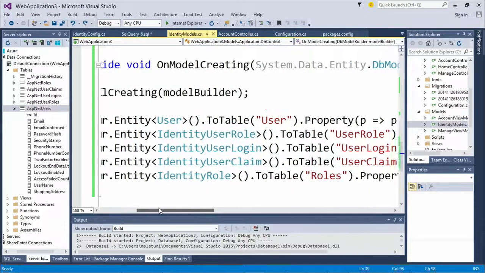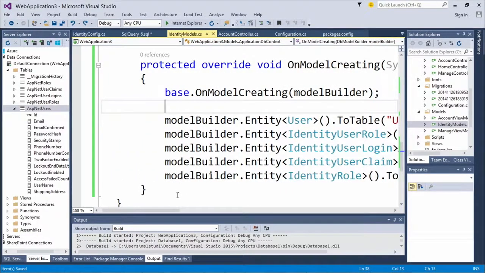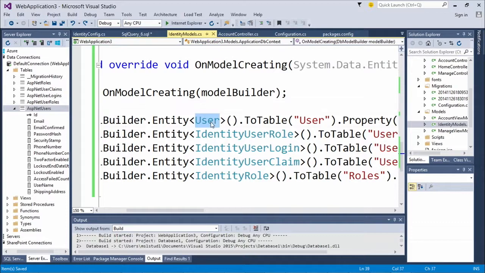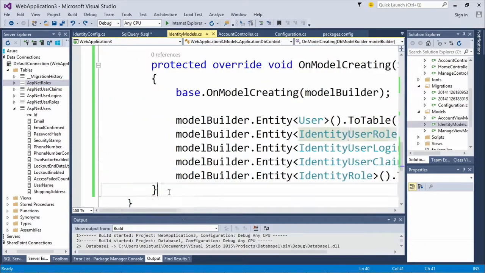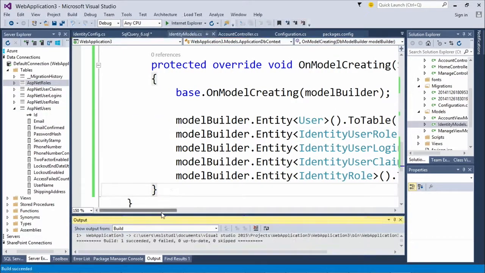All right, so let's keep this here. So we're telling Entity Framework, not only are we changing our user table, in other words, ASP.NET users, we're also going to change behind the scenes our user role. So our roles, logins, claims, and this roles table. We're going to change all of them to our own custom names. So let's compile this, make sure everything works so far.